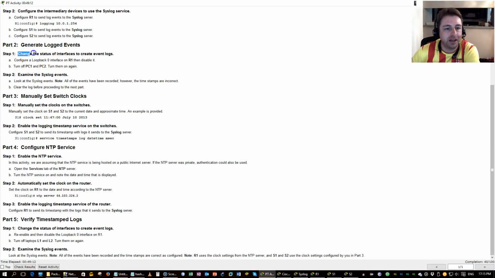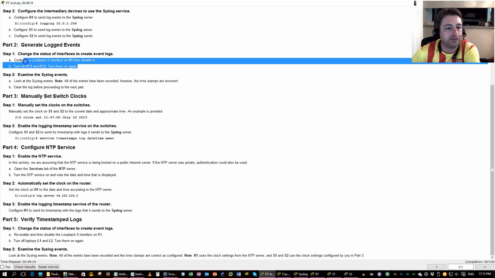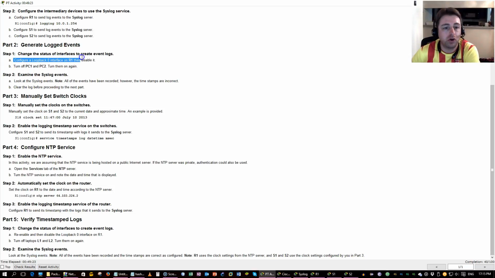Generate logged events. Okay, now we're going to generate events that will be logged by our syslog server by turning off PC1. Well, first configuring a loopback in R1 and then disabling it, turning off PC1 and 1.2, and then re-enabling them.